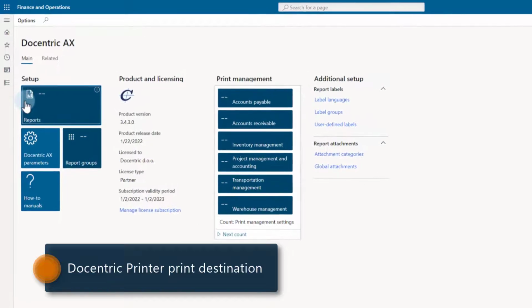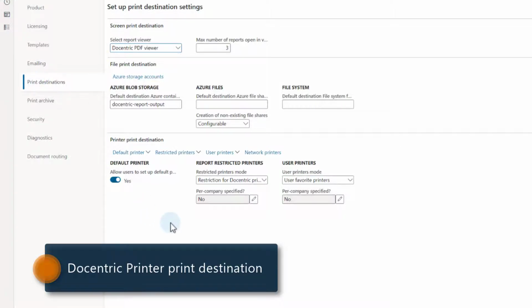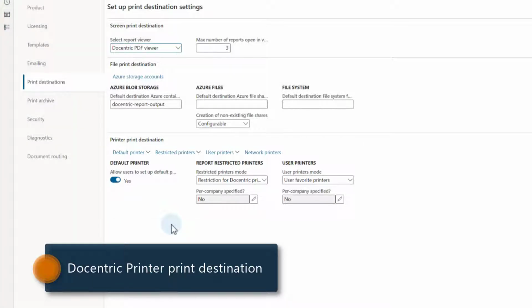Before we look into the Printer Print Destination, we will first open some common settings related to it. They are under the Docentric AX Parameters tile, Print Destinations, Printer Print Destination. We will go through these settings in detail in one of the later video tutorials dedicated to the printing capabilities. Right now I just wanted to mention them because they influence the list of available network printers that we will see in the printer lookup in the Docentric Printer Print Destination.